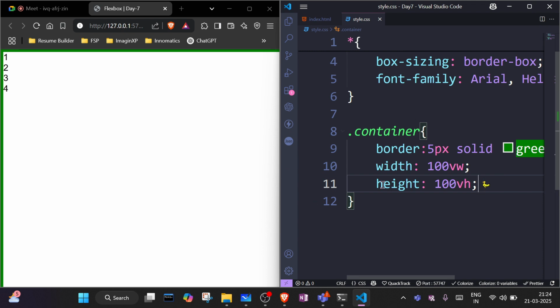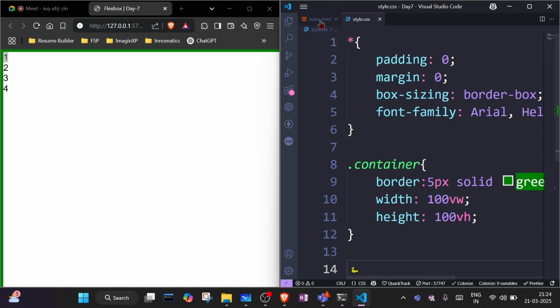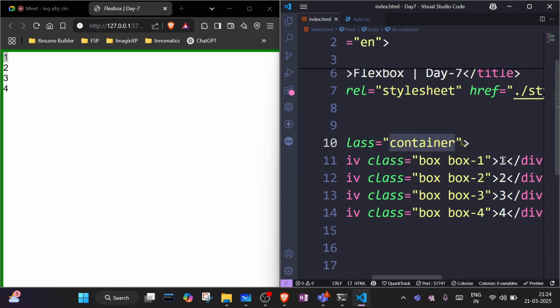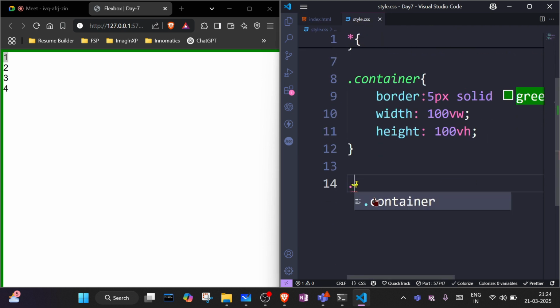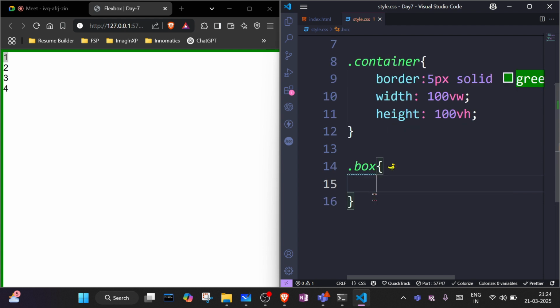Okay, now we have done with this design of the container. Now let's try to target all the boxes at once. Okay, so as you can see here in HTML, all the boxes like box 1, box 2, box 3 and box 4 have one common class, which is box. Okay, so let's target it with the common class. So what's the common class? Box.